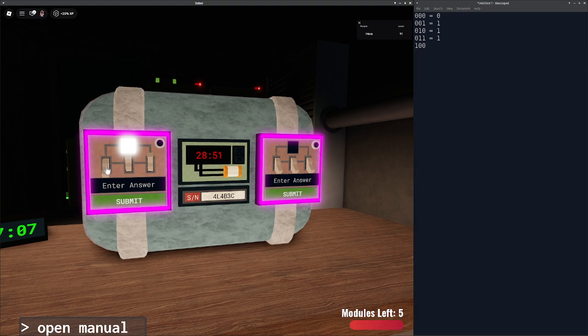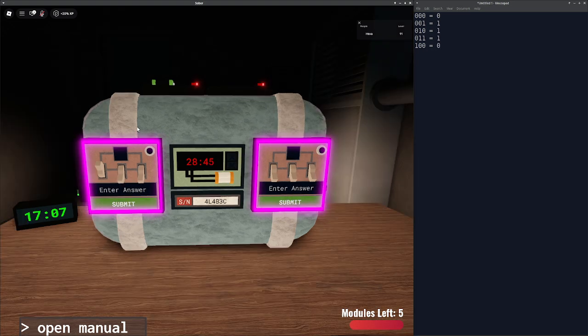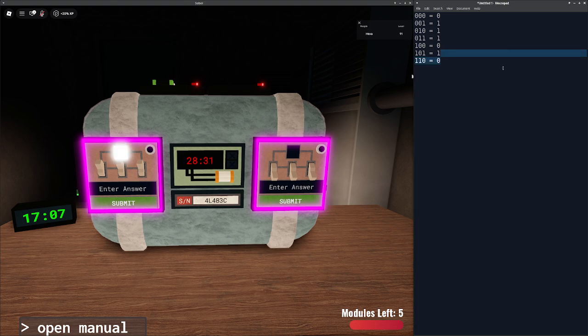We can do the same for 0, 1, 1, which is 1. And then we'll do it again with this switch on. 1, 0, 0 is off. 1, 0, 1 is on. 1, 1, 0 is off. And all the switches on is on. 1, 1, 1 equals 1.